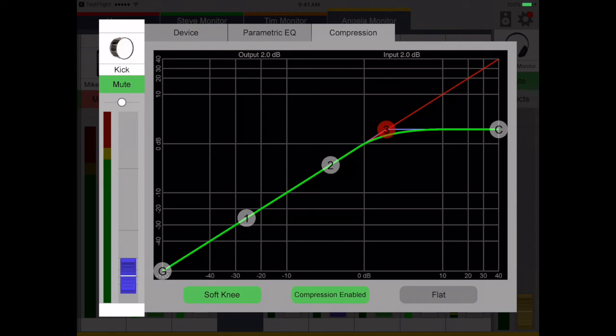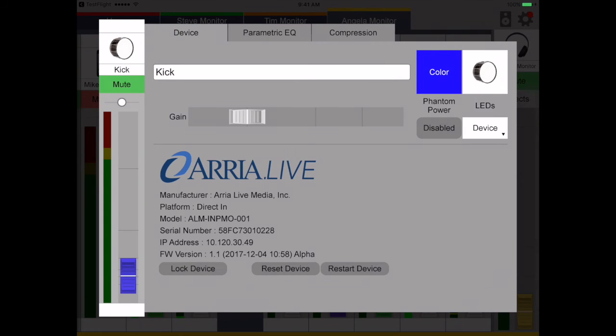So those are the input capabilities, and again, these parameters are stored actually on the device itself. So when you plug this device back into your network, it will remember all of those settings and go back to doing exactly what it was doing before.